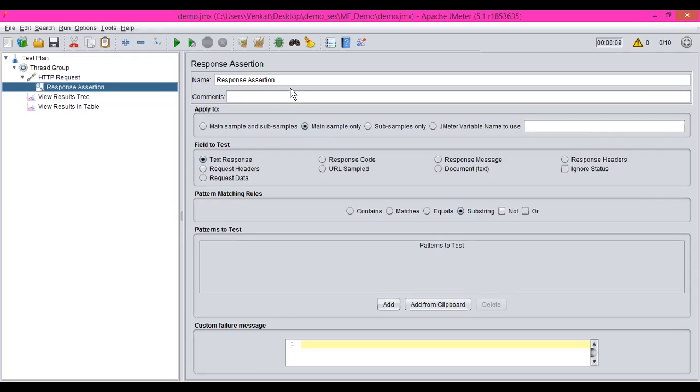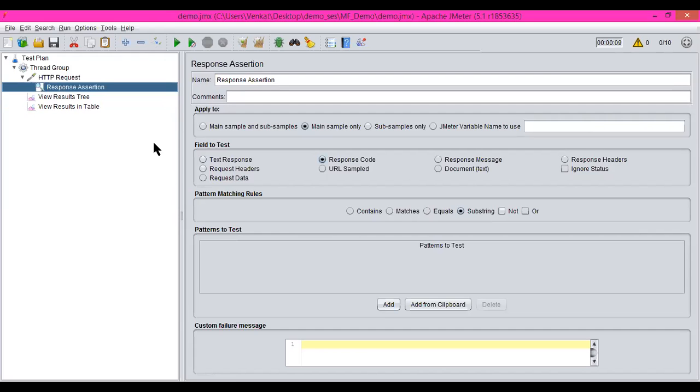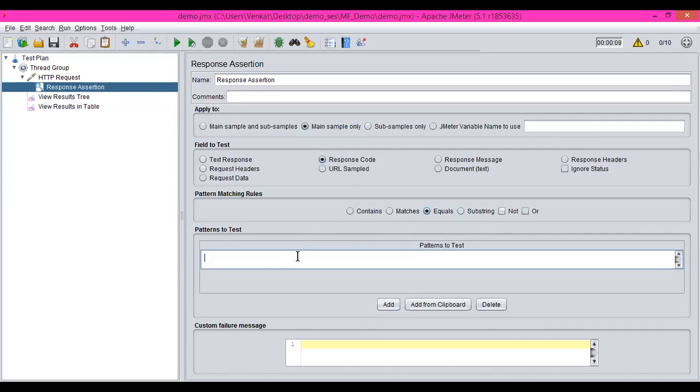So I have added a response assertion here. I'll be validating my response code. If you see here, my response code is 200. If I want to validate my response code, I have to give my validation. Then only I can make sure that my test is passing. In that case, I'll be giving the equals condition. There are different conditions, but here I'll be giving equals. I'll add the patterns to test. So I'll say that whenever it is 200, then pass my test result, or else fail it.